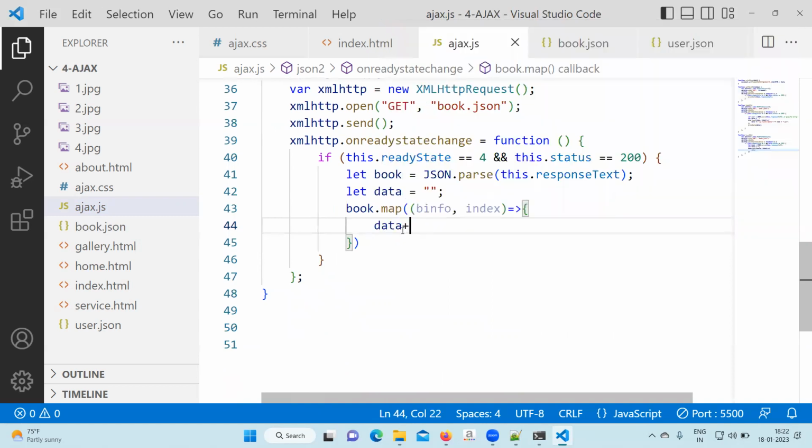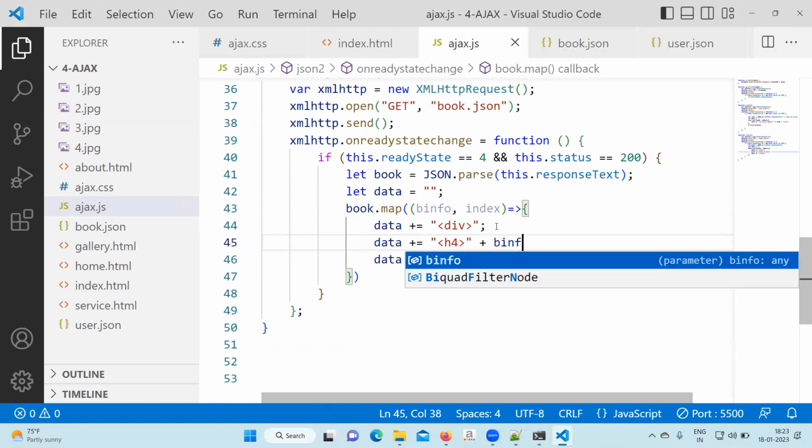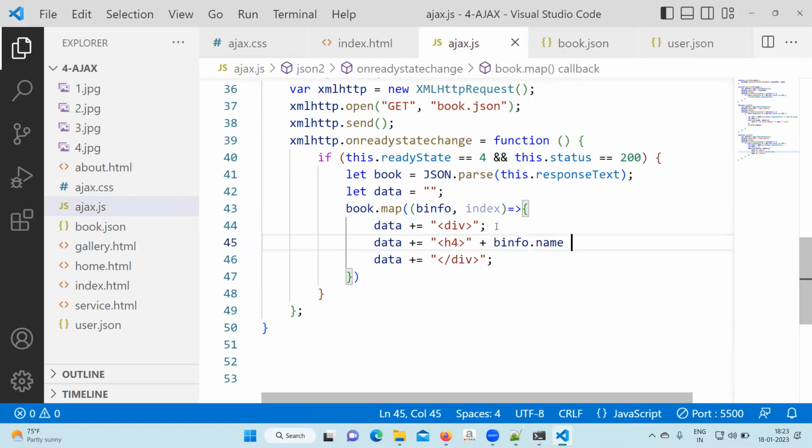The data plus equal to, we can use some division, then close the division. Next data plus equal to, open the H4 or H5, inside write binfo.name. binfo.name is nothing but which one?